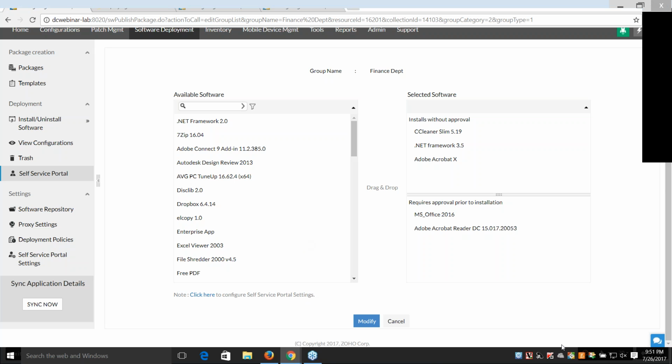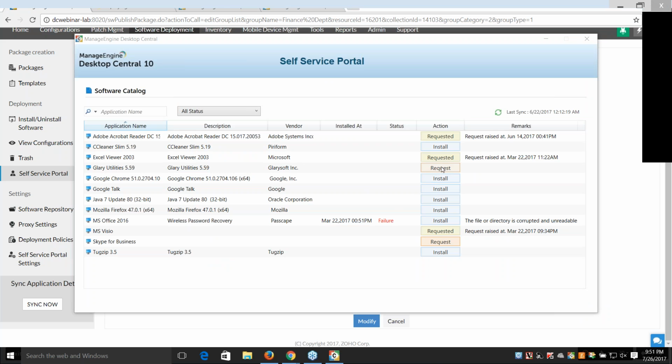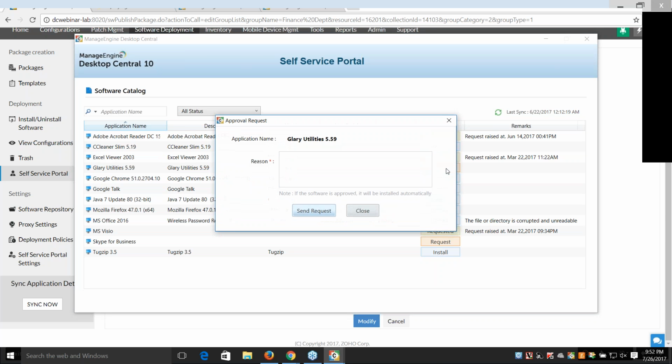I will show you. If I right click on the tray icon and launch the self-service portal, I will see request. Instead of install, I will see request. When I click on request, I will get an option to put the reason why I need this package. I type in the message and send a request.